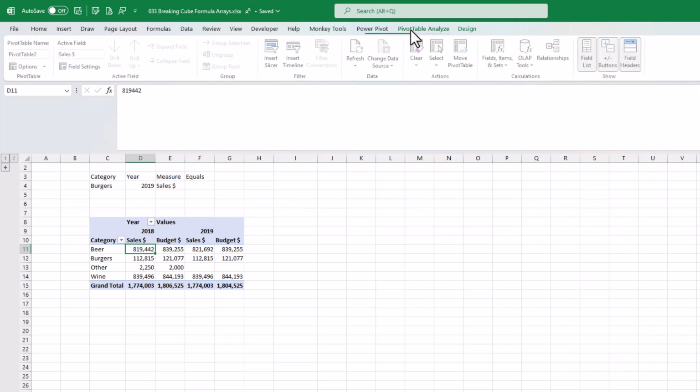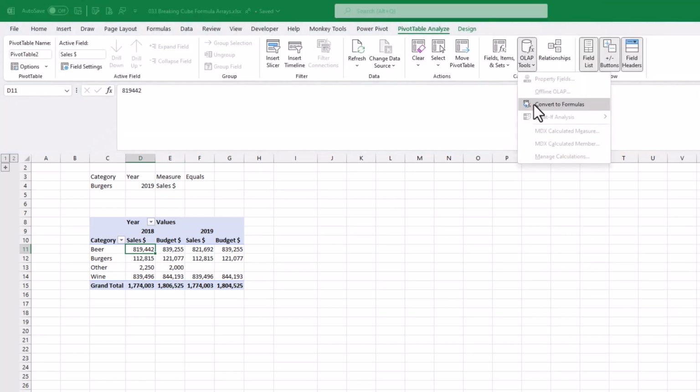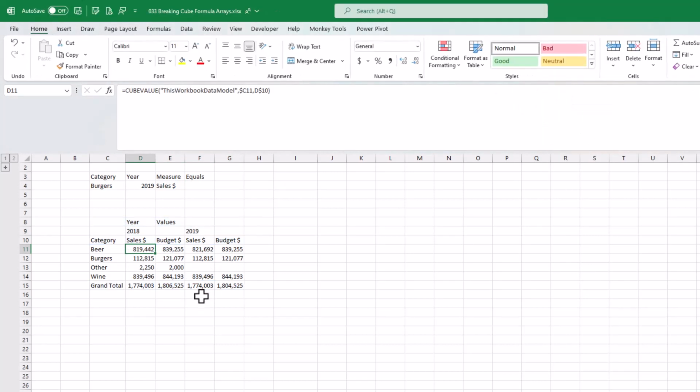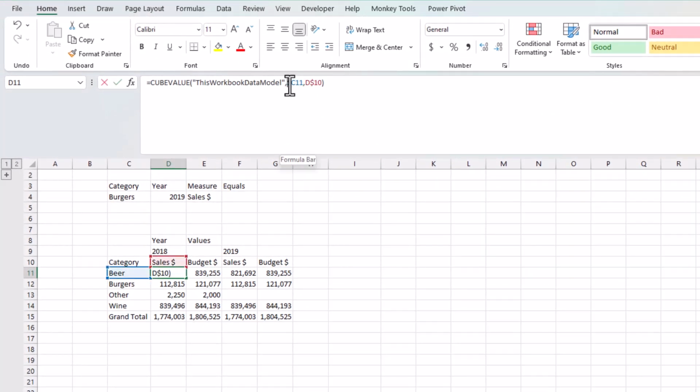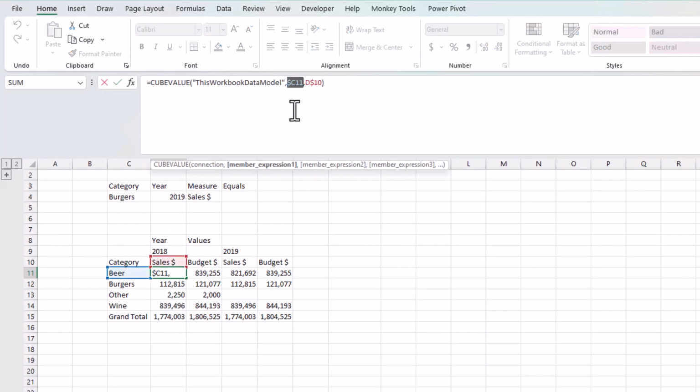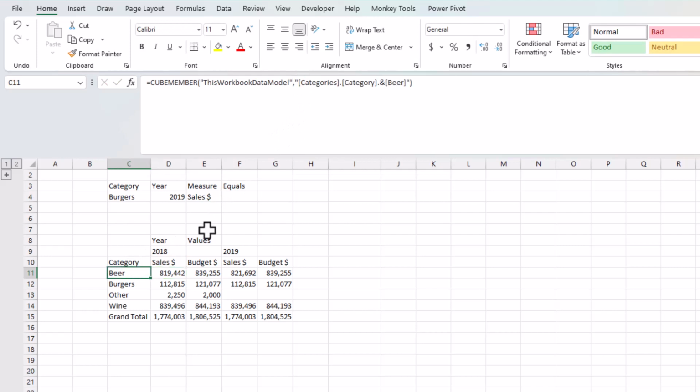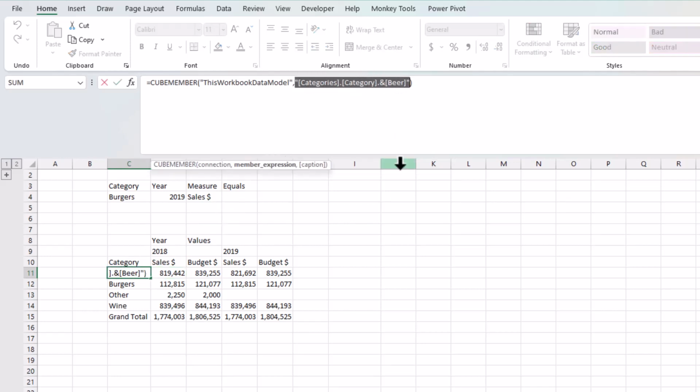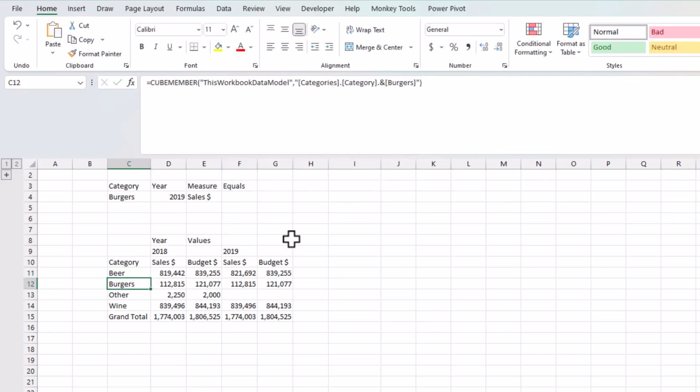So here's what's going to happen. We're going to go to Pivot Table Analyze, OLAP Tools, convert this into cube formulas. And now I'm going to run through the process of flattening this down like last week. So I have C11 here. I'll just go grab that. And just like last time, after the This Workbook data model, we can see within the quotes the value set that we're going after. So I'm just going to copy that. We'll paste it in place here.